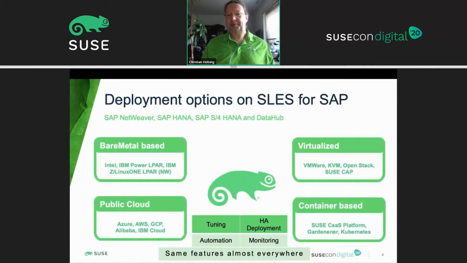As public clouds become more and more important, there are very strong relationships from a SUSE perspective with the public cloud providers, naming Microsoft Azure, AWS, Google Cloud Platform, Alibaba, and IBM Cloud. So we have a very close relationship with each of the major vendors here to provide the product in the public cloud space. And as I mentioned before, containers are a topic that is more and more important to SAP customers.